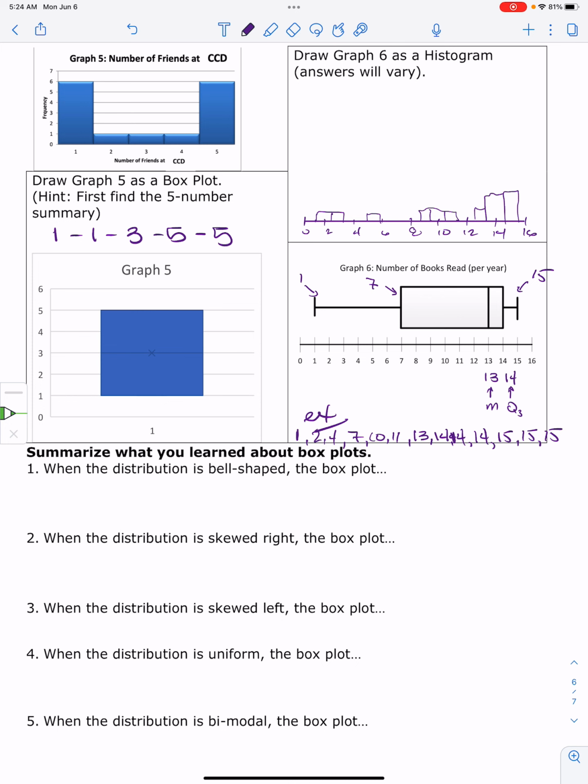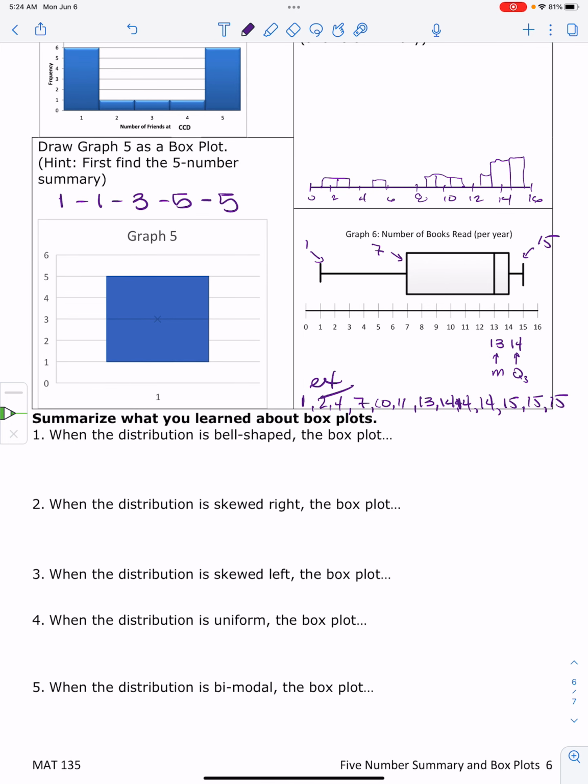Okay, so to summarize. When the distribution is bell shaped, the box plot is symmetric, and all 4 parts are roughly the same size. And I say roughly because as we get into larger sets, they may be off 1 or 2 values.